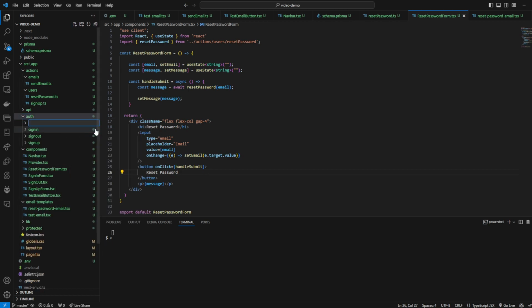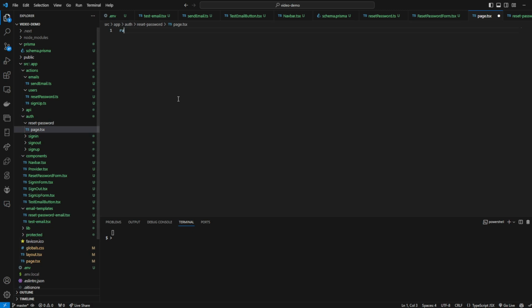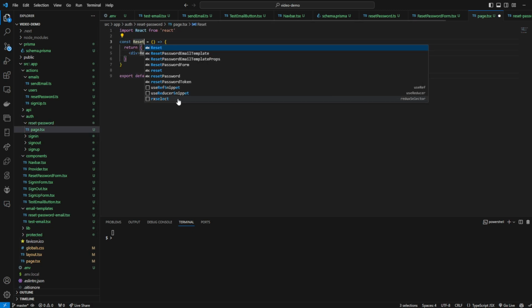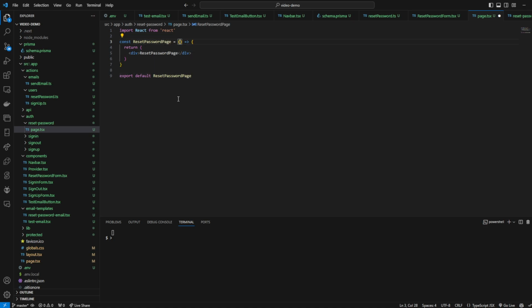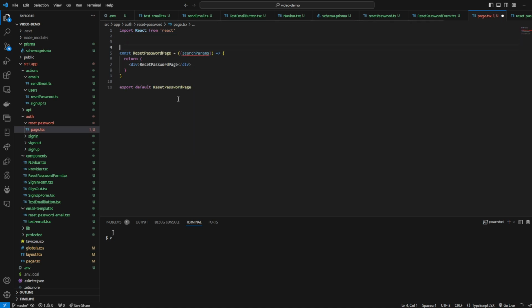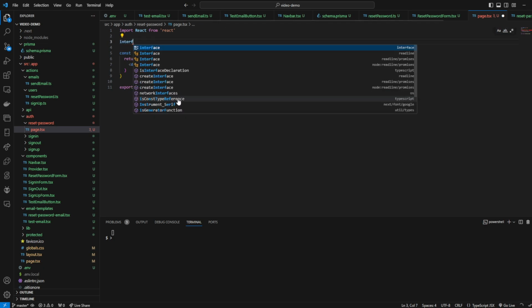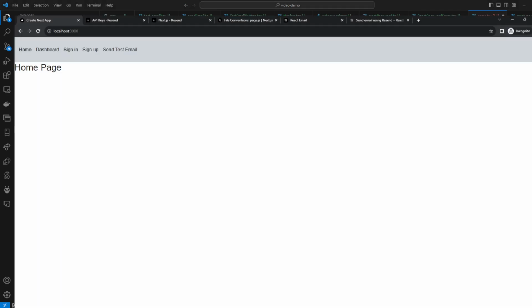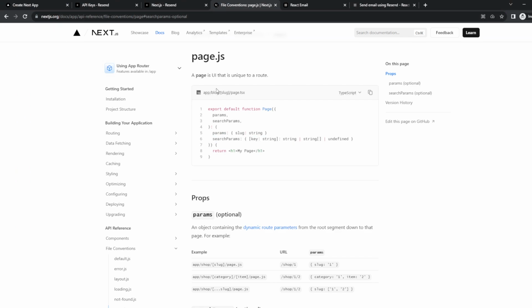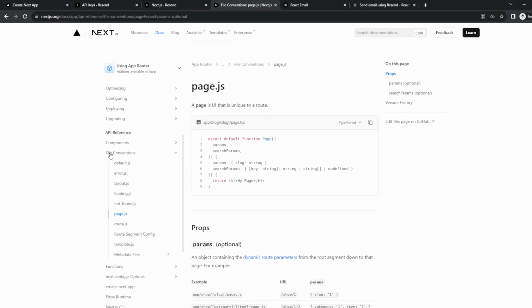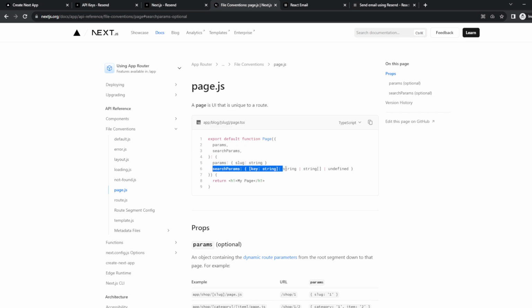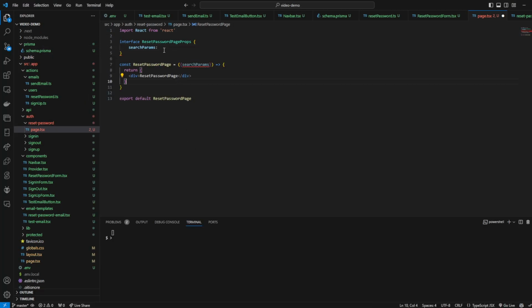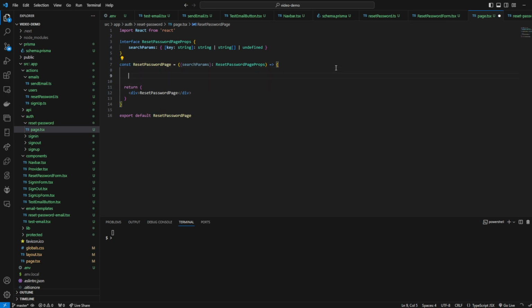Now under the auth folder, we'll create a reset password folder, and that includes a page. Inside of this, we'll create the page component. So reset password page. And this should have search params. And if we just define this, it is not defined like so. We can get those from the Next documentation. So inside of the page.js documentation, we can see that the search params can get the type from that like so. And then just have it be a little cleaner like that. There we go.